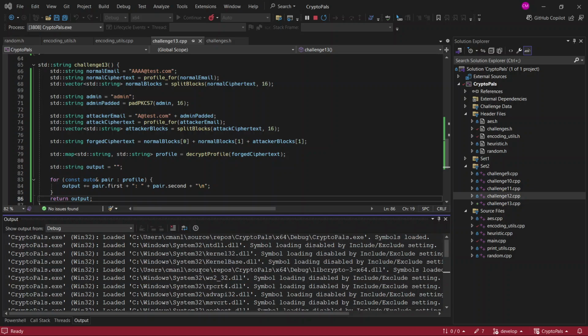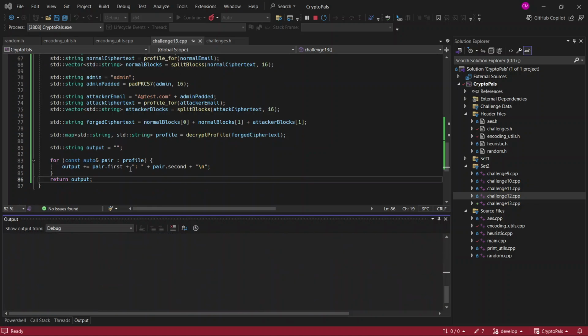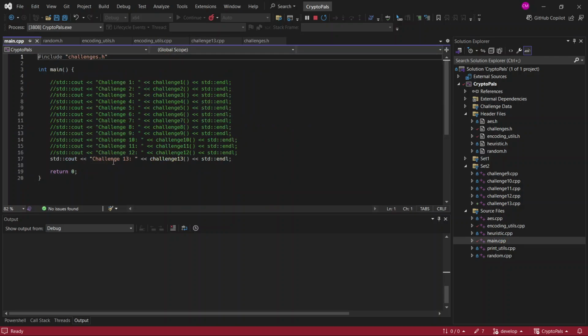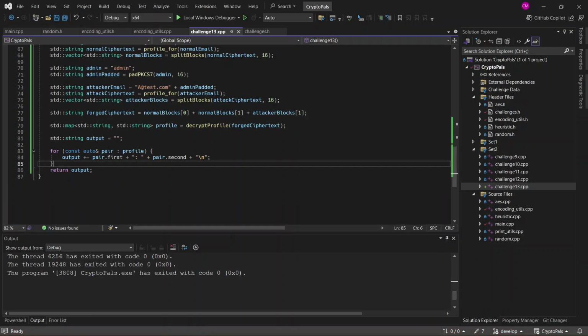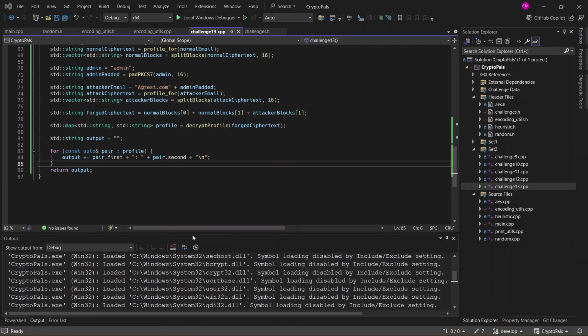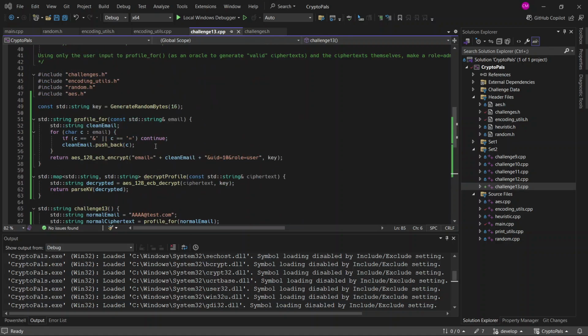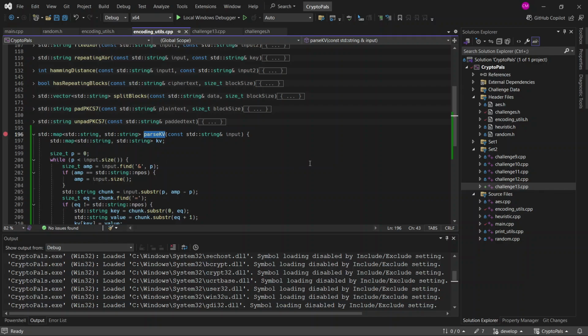Okay, hold on. Let me make sure that I actually loaded this up correctly. It could be in an infinite loop. I'm pretty sure I have the main set up correctly. Challenge 13, we have challenge 13 right here. Yeah, it looks like it's in an infinite loop. I want to do a little bit of debugging and see what went wrong, because I'm assuming probably either the parsing function or something else is not working correctly.